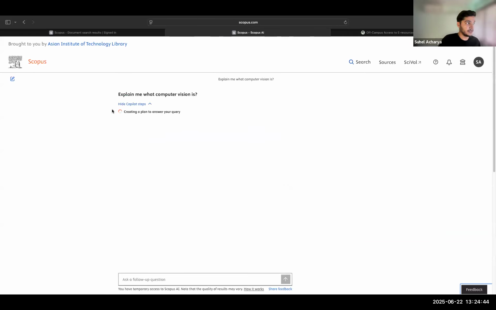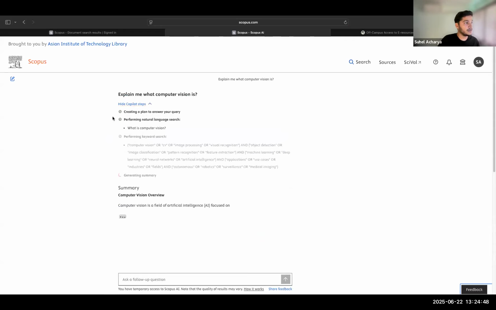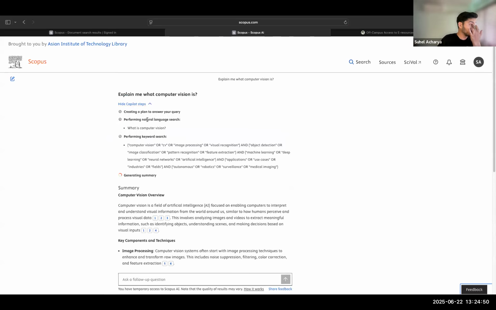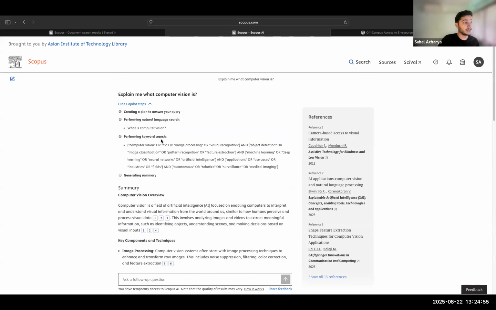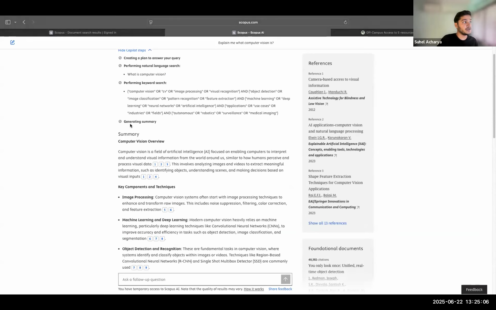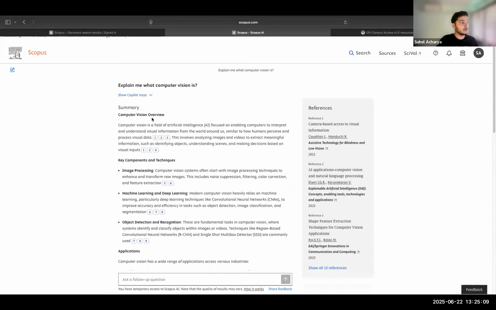So Scopus uses Copilot, right? It goes through your prompt, and then it does some keyword search. It uses all the Boolean searches as well, and, or, right, so you can see how it's searching. And then it simply generates a summary, right? So here you can see computer vision overview. So computer vision is a field of artificial intelligence focused on enabling this definition.